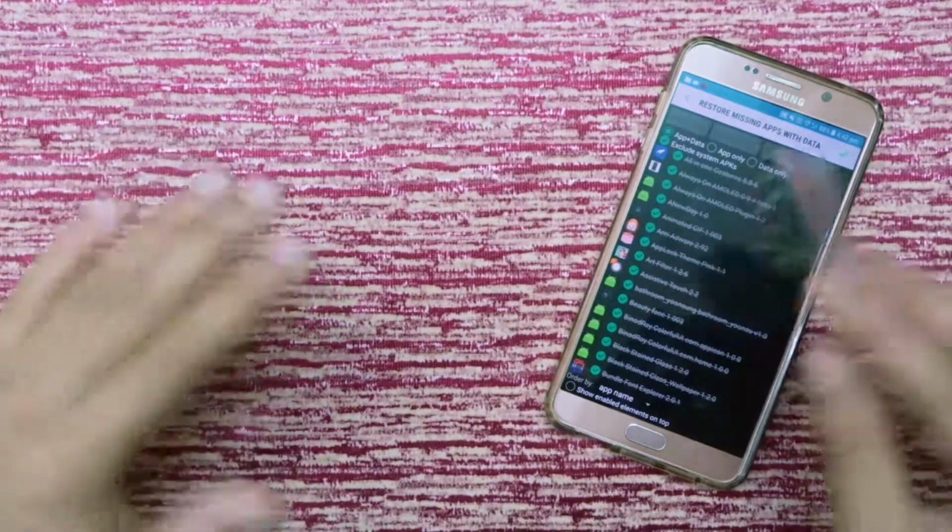Once the backup is completed, if you swipe down here, you can see the option of restore. Just go ahead and hit run and select the apps which you want to restore, and then hit run, and it's going to restore all of your apps.